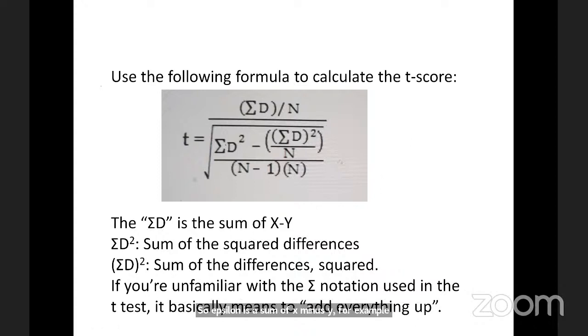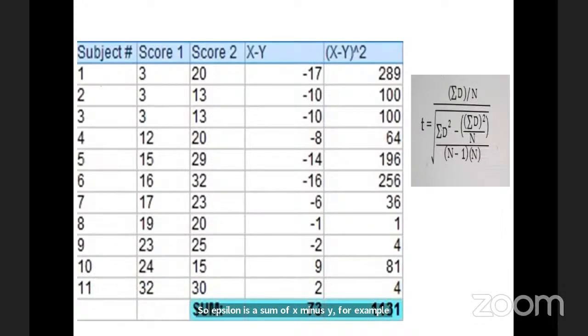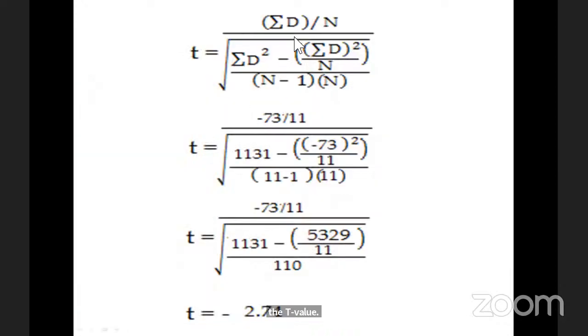For example, I'll show you a scenario. We can say these are the subjects, 1 to 11, and let's take that this person scored this mark in step 1, just as an example. And this is the step 2 score. So x minus y means we find the difference between these. That is the Σd here. And x minus y the whole square is the d square here. So we apply this data into this formula and calculate the t-value. Hope it's clear. This is how they do it.